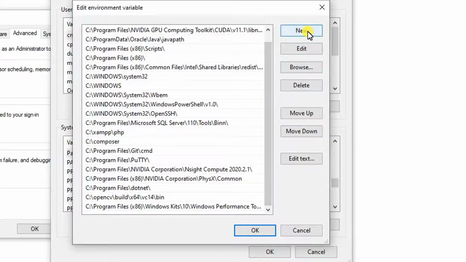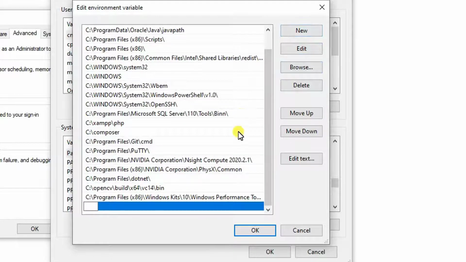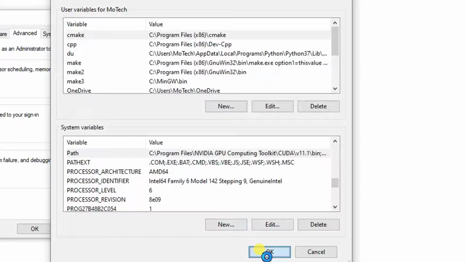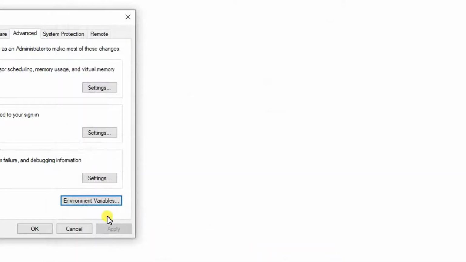So new, then I paste this CMake bin, right? Okay, okay, then okay.